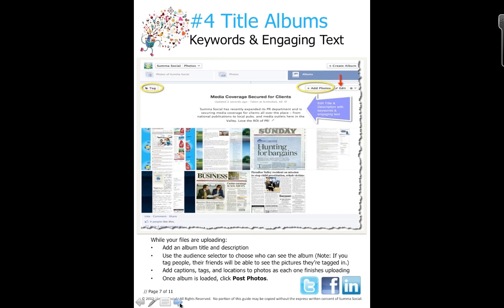So it's a real groundswell opportunity to expose your brand, your business, the specific benefits of using your brand to a brand new, bigger audience. And then, of course, you have a chance to add the captions, add the tags, add the location for each of the photos as each one of them finishes loading up. The last step is, once the photo album is all loaded and you have your keywords, the title, the text, and the captions, click on Post Photos, and that will stamp your wall and thread through your news feed.